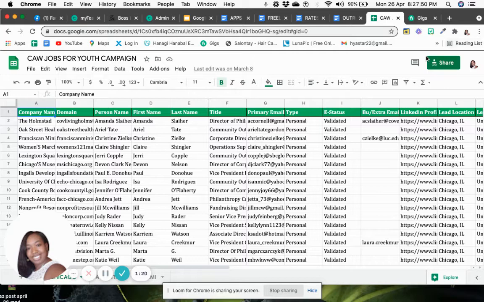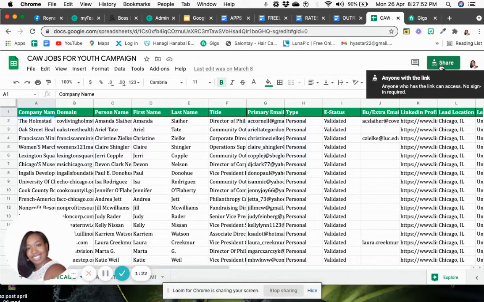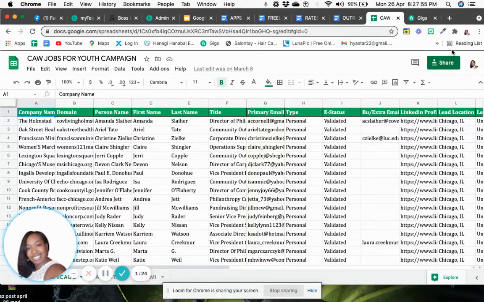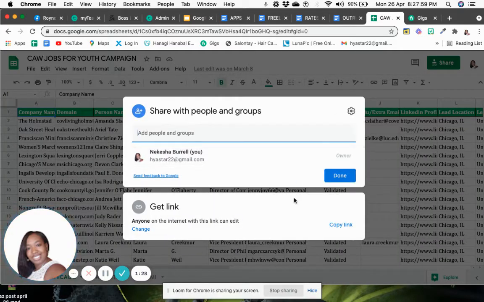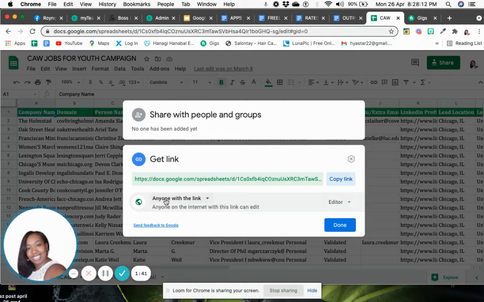So just in case you want to share a file with a client or with a coworker, this is how you do it. Now, on the top right corner where the green button says share, all you have to do is click on it. And to share a document or sheet, you have three options that you can give to somebody you're sharing it to. So let me show it to you now. Where it says get link, you're going to click on change. And if you notice, it says anyone with the link, and you're going to click this down arrow.